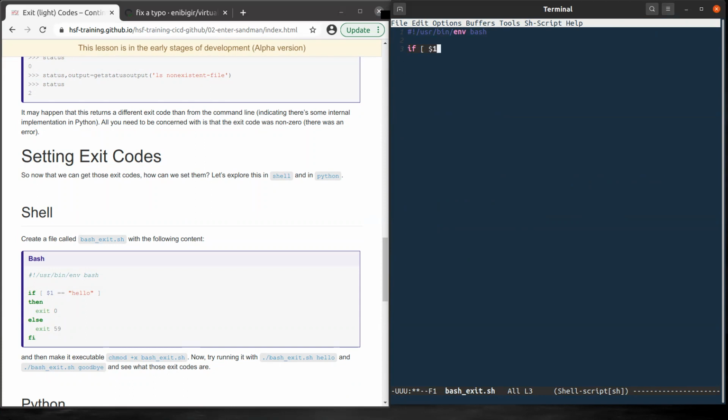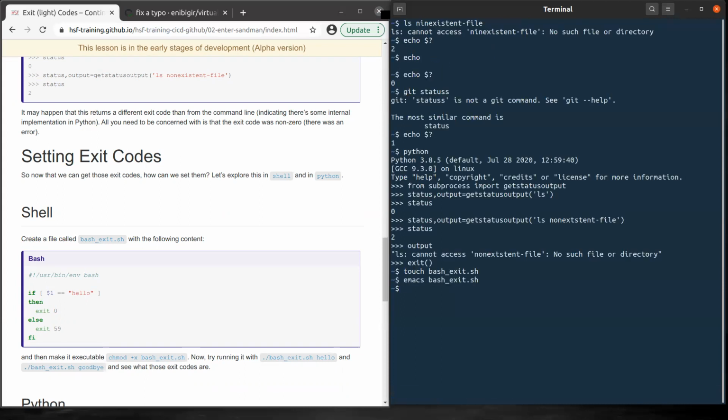Okay, let's put an if condition. If the argument equals hello, then exit, so we set the exit to be 0, else we want the exit to be 59, and that's the end. Let's make this executable by using the chmod command on bash exit.